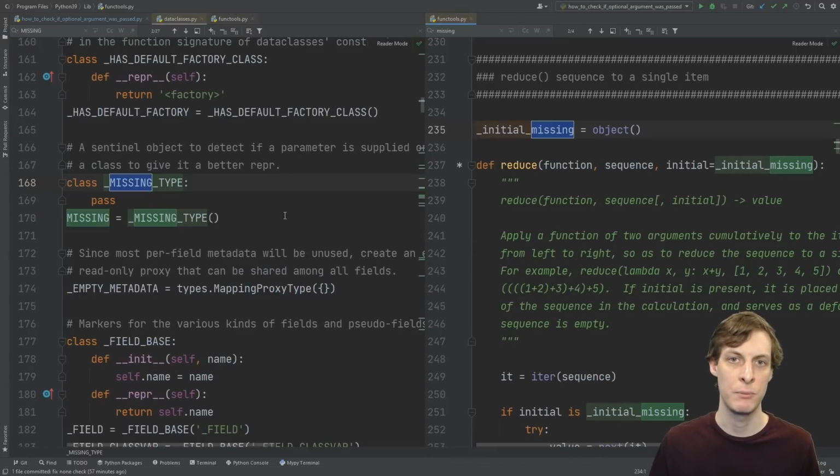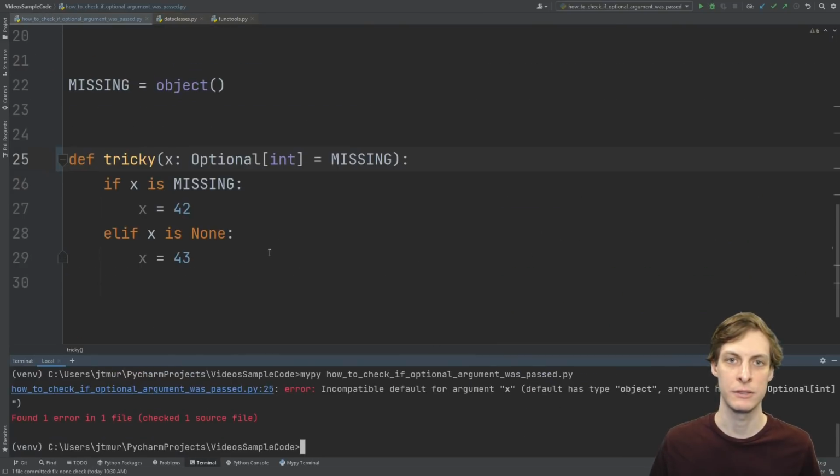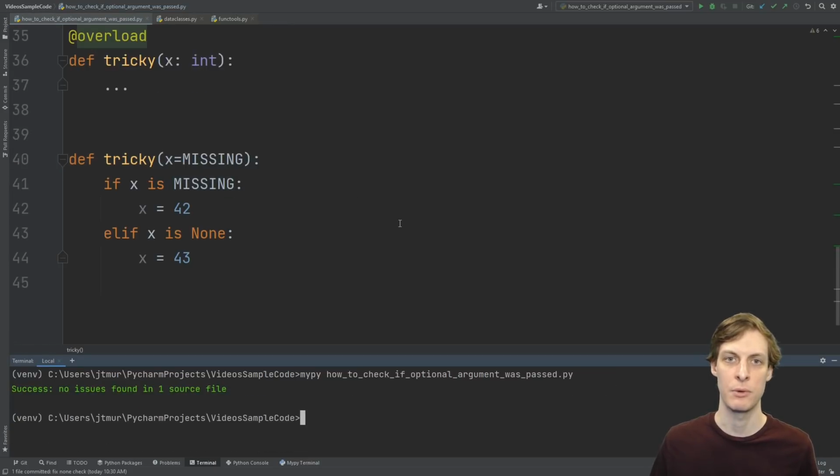Here we have two example uses of the sentinel pattern in the Python standard library. On the left, we see its use in the dataclasses library, and on the right, we see its use in the functools library. However, the sentinel pattern will get you into trouble if you want to type check your code. You can see here that MyPy is giving me an error, correctly, telling me that missing isn't the right type. The way that the standard library gets around this is by using the overload decorator from the typing library.